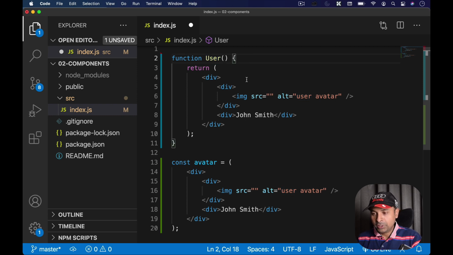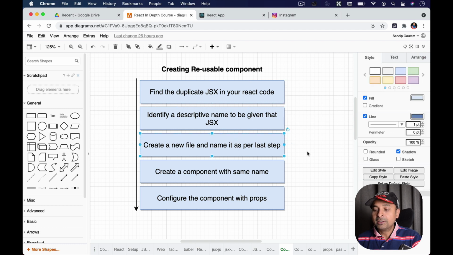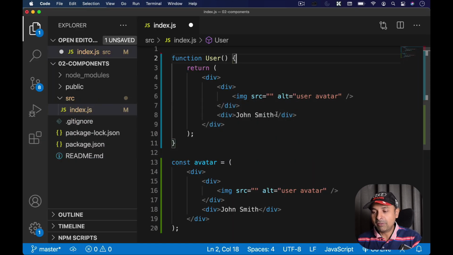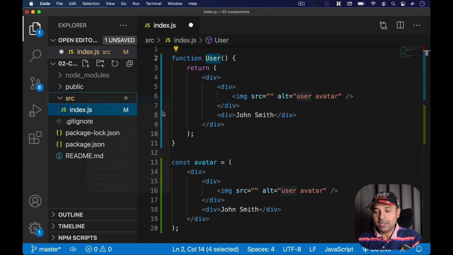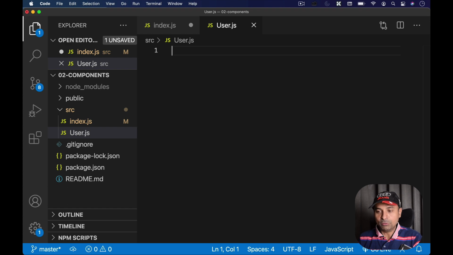Okay. So we are done with step two. Let's go to step three. Create a new file and name it as per last step. In the last step, we have given this function a name of user. Now I'm going to create a new file. I'm going to give it the same name, whatever I have given to the function. I'm repeating that, it's user.js. I've created a new file.